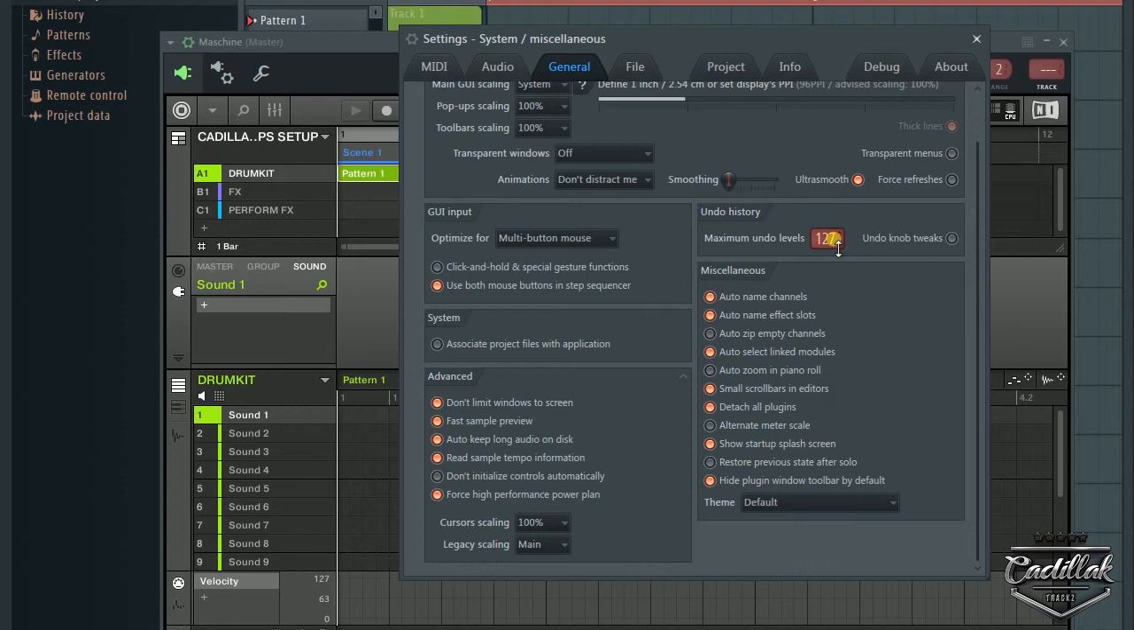But having a lot of undos could help you out, especially when you're moving a lot of knobs and want to undo those knob moves. That's why it has right here, undo knob tweaks, and you can select that. It says in the top left that it can affect performance, and it will, because it's saving all these tweaks in memory. I usually keep that one off, but you can keep it on if you move a lot of automation or knobs. And this right here is the maximum undo level, which is 127.